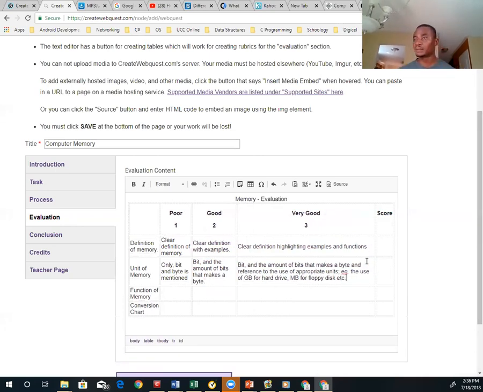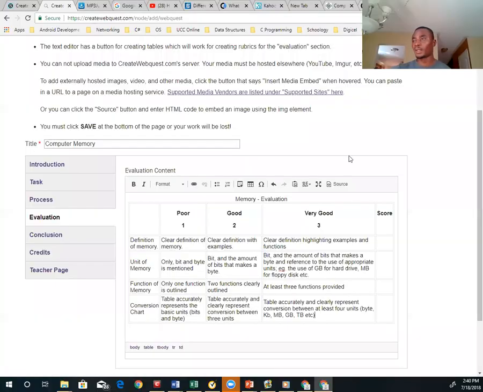So that is basically a breakdown of the rubric. And of course, we would complete it in a similar manner for the others. In the interest of time, I will not type up everything here. I can just let them pause the video and complete it. So this is just a simple sample evaluation that could be used with your Webquest. Once you're finished, we can then move on to the conclusion.